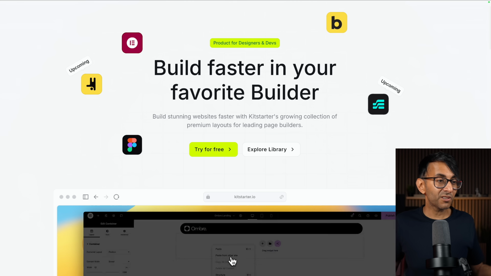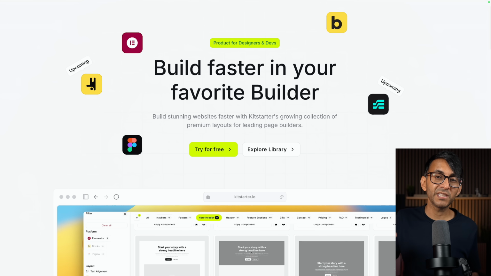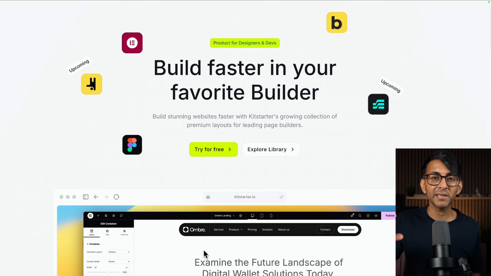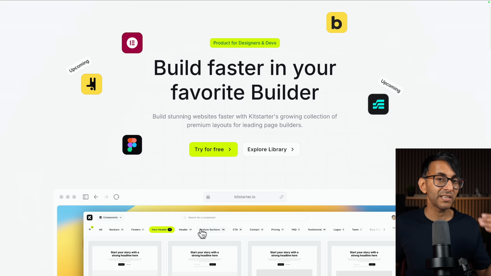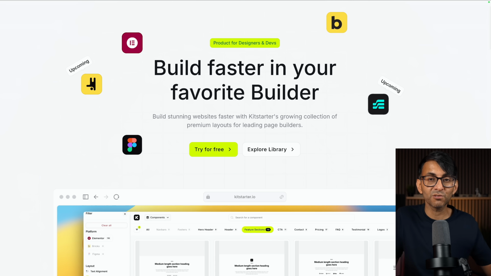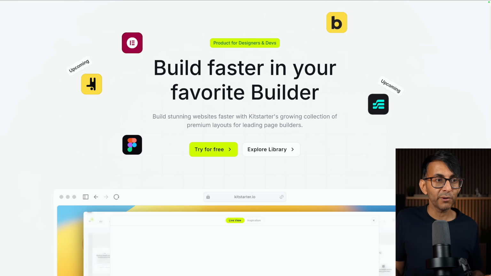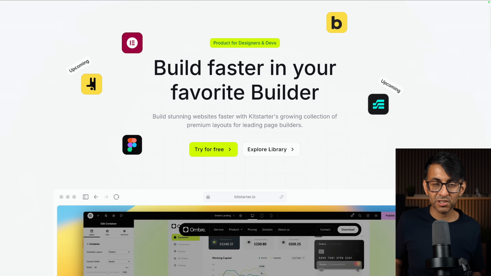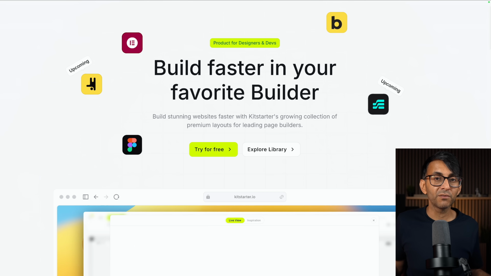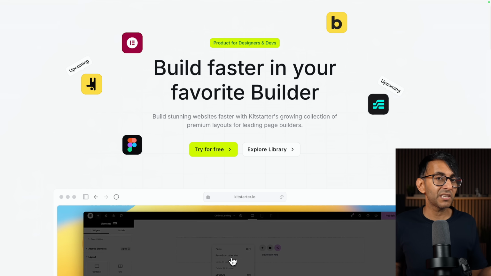Kitstarter is trying to be different from a lot of the other layout builder template libraries you're going to see because it's trying to cater for other page builders, and this could grow. This is what they're starting off with. They've obviously got Bricks and Etch coming along as well. It could grow beyond that. Who knows? But there's so much you can get for free.